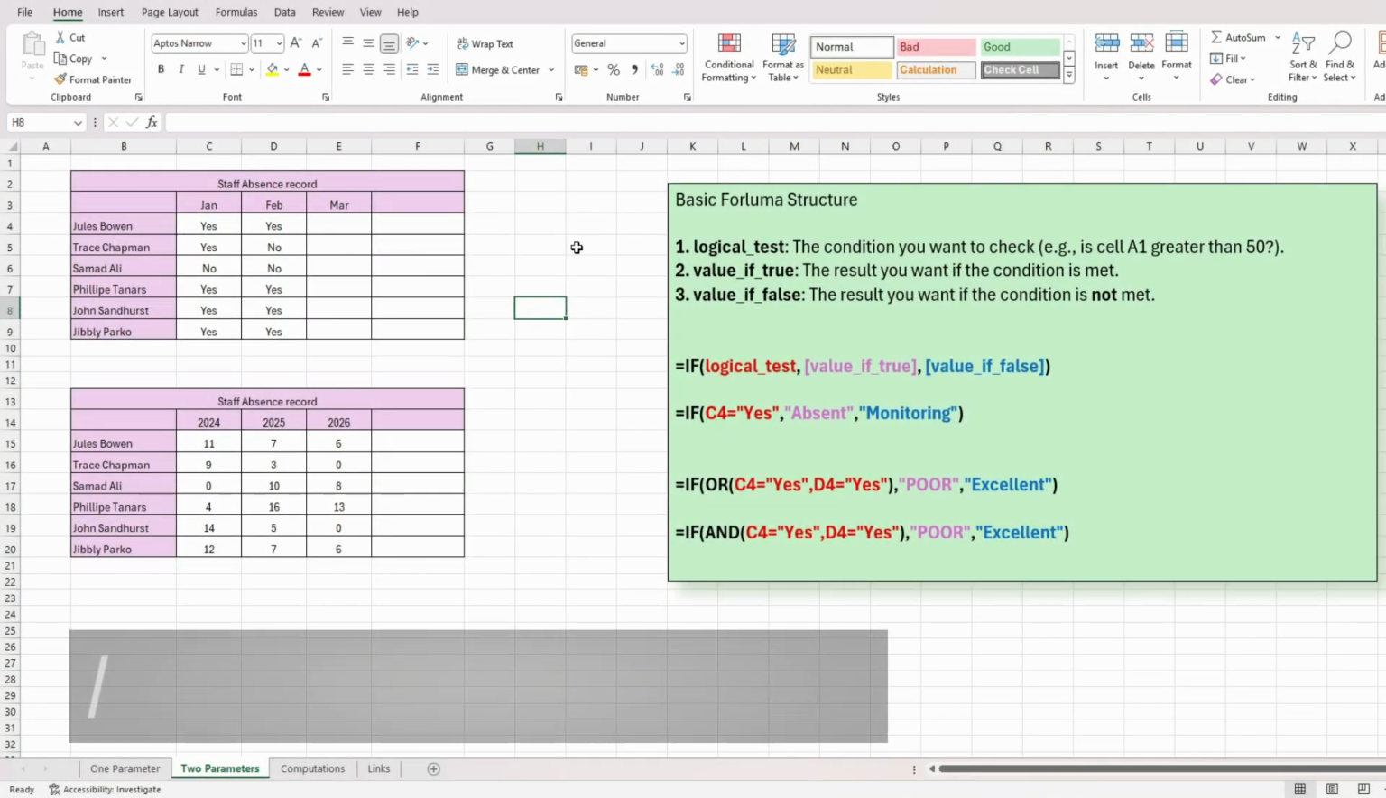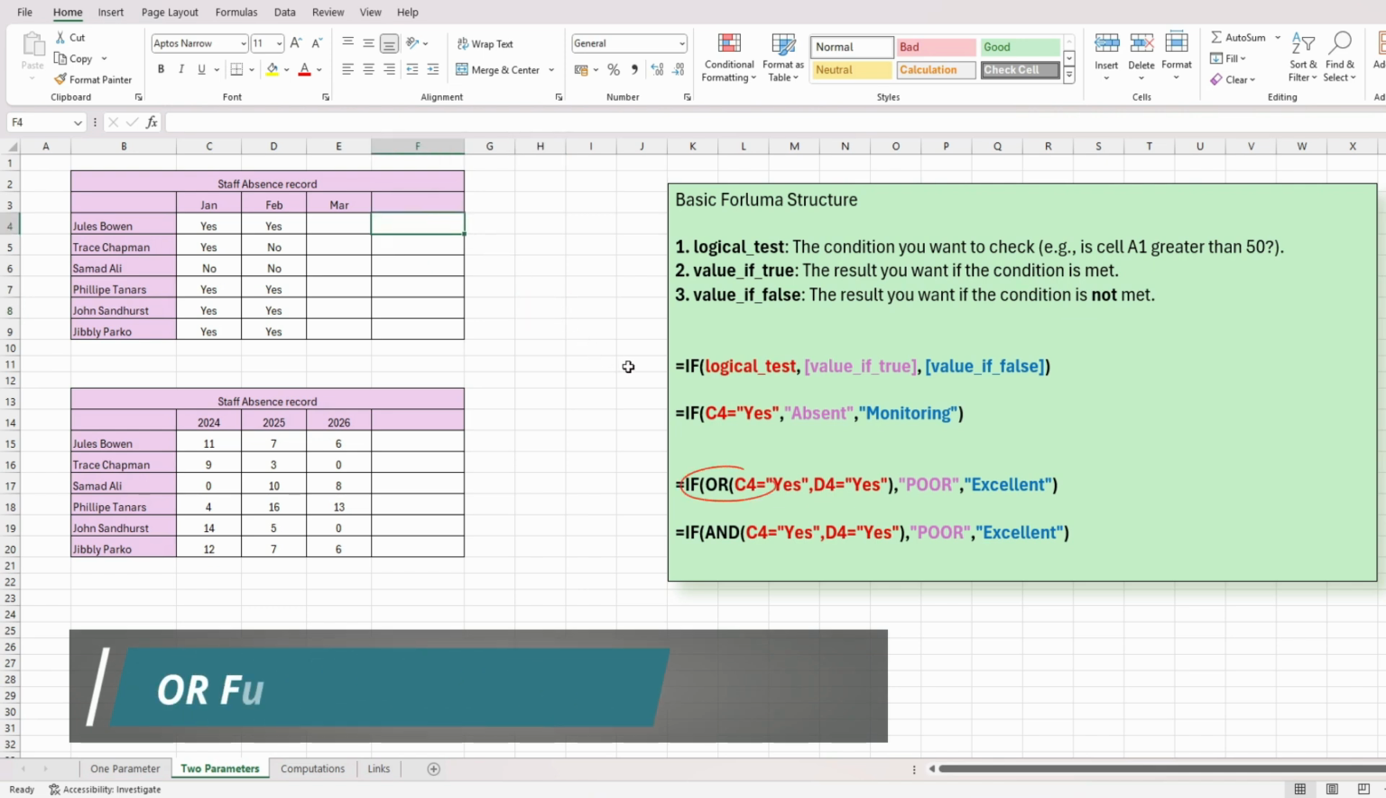Now let's make things slightly more advanced. The IF function can also work with OR and AND, which allow you to check multiple conditions. OR means if either condition is true. Example: if banana 1 is yellow or banana 2 is yellow, one or the other, show the word yellow.